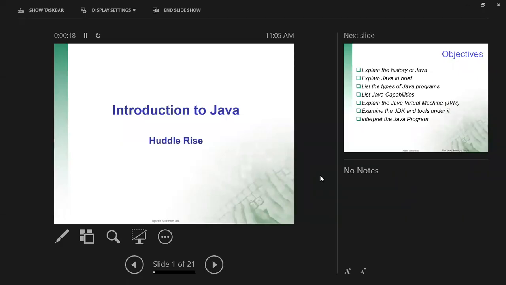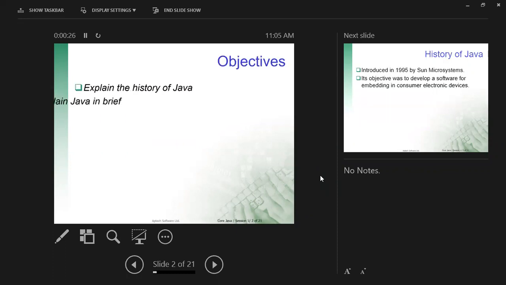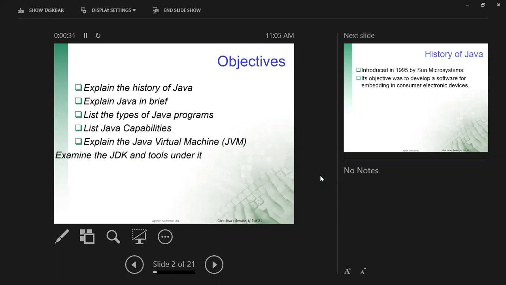Okay, so let us understand what is this Java, and why we are going to use Java. We'll have the introduction session today, then we'll discuss more on that. As we go on, we'll be learning more and more. First, let us know what is this Java, and by whom Java has been developed.